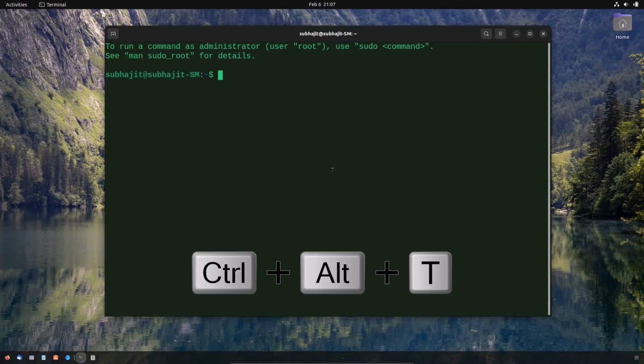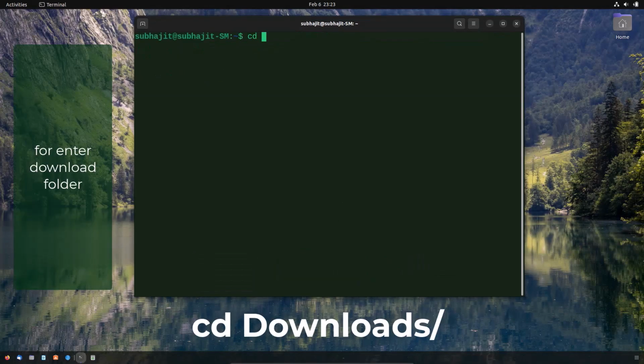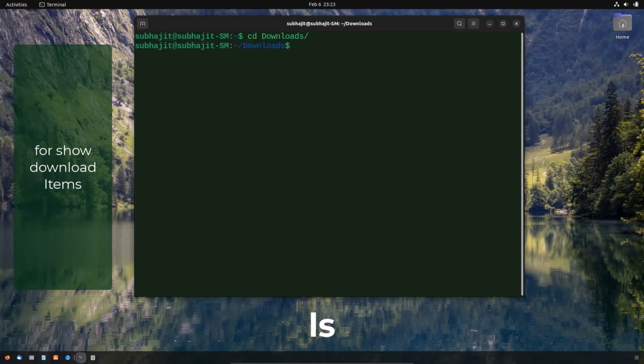Press Ctrl-Alt-T to open the terminal. cd Downloads. Enter. To access the downloads folder. ls. This command is used to view the contents inside the downloads folder.